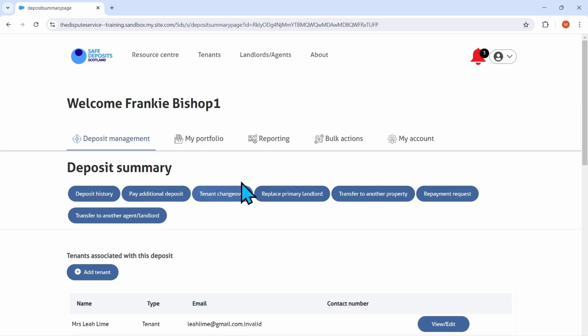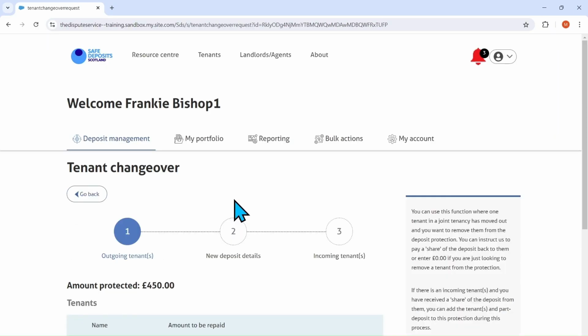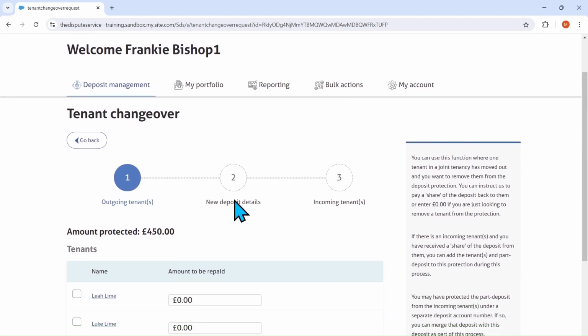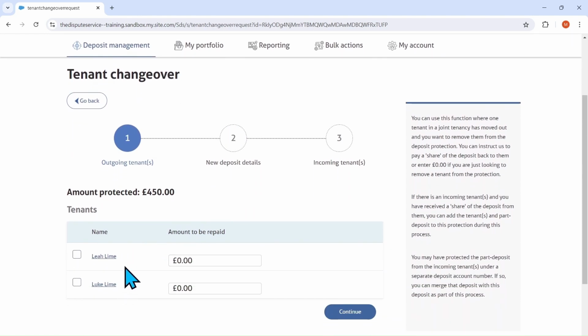So when you log into the deposit account, you want to be clicking on the tenancy changeover button at the top of the screen here in the middle. It will then ask you to select the outgoing tenants. So here you can see we've got 2 tenants. So I'm going to select this one and we're going to give them their half of the deposit back. You can leave this field as 0 if they've not to receive any funds, but we do encourage you putting deposit repayment through SDS, and it just means there's a paper trail of where the funds have gone.